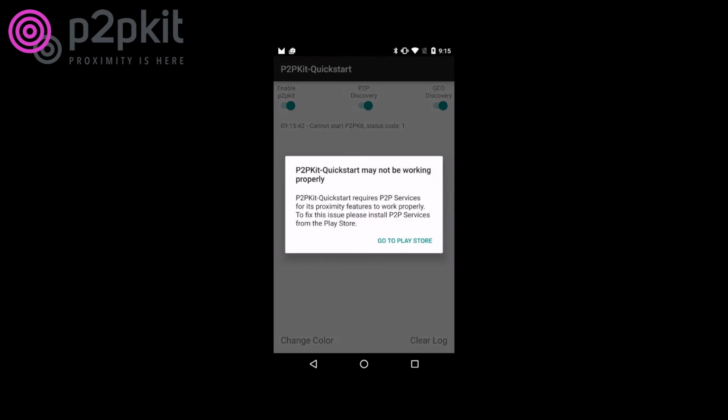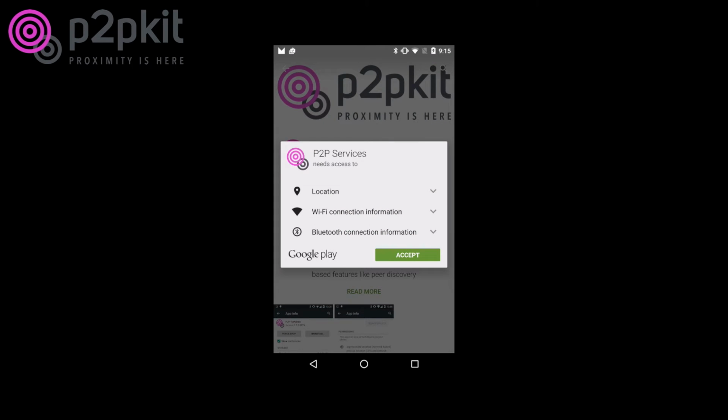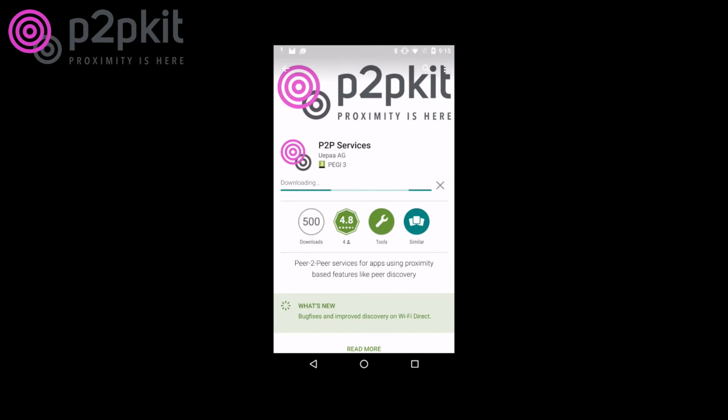And the first thing you will get, and also your users, is this pop-up message indicating that the p2pkit services are not installed. So in order to do so, just click on install or go to Play Store, install and accept, and then it will install.